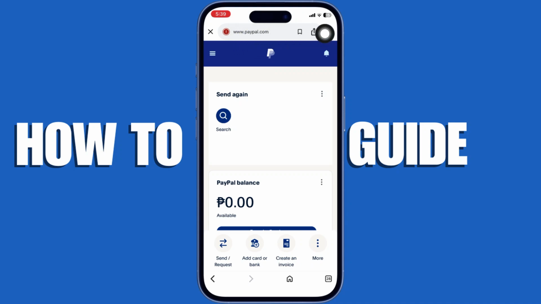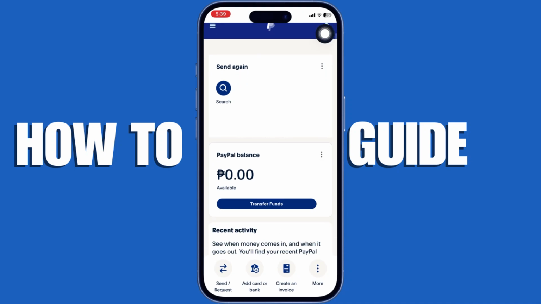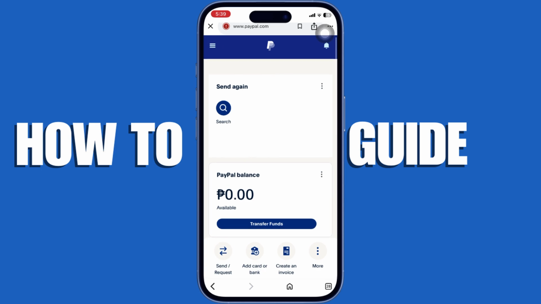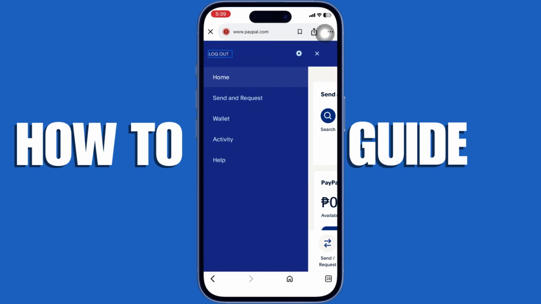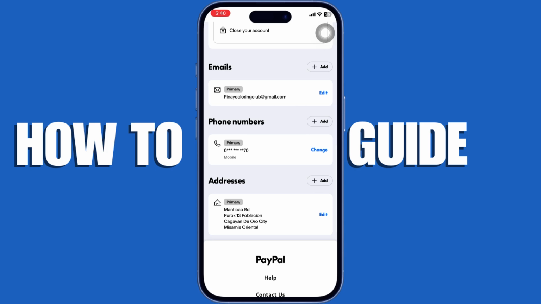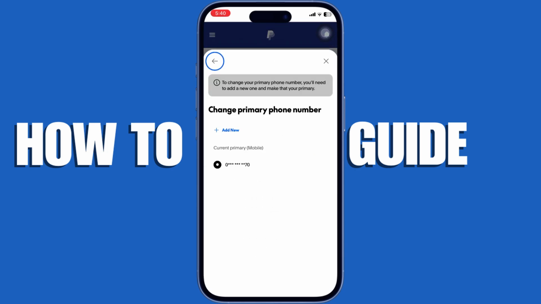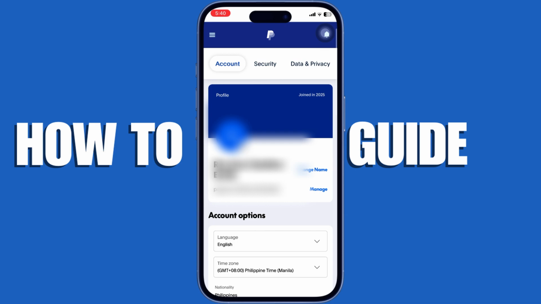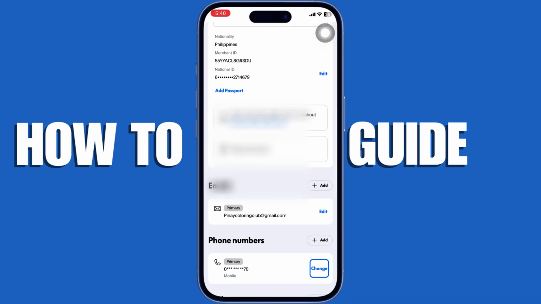We guide you through how to create a verified PayPal account step by step. So the first thing you need to do is go to paypal.com or download the PayPal app from the App Store or Google Play. Then tap sign up and choose between a personal account for everyday transactions or a business account if you plan to accept payments for products or services.